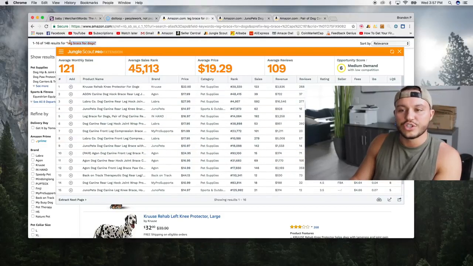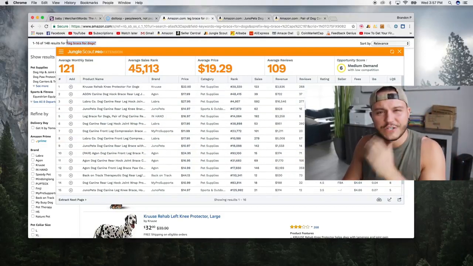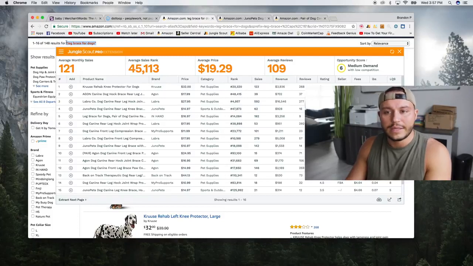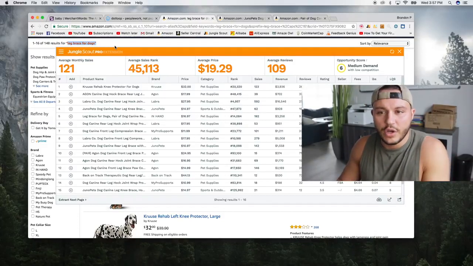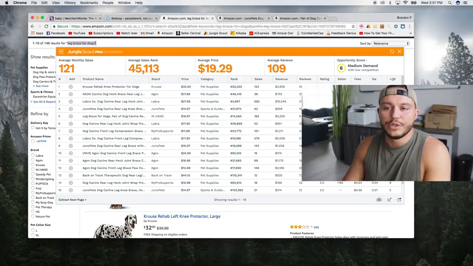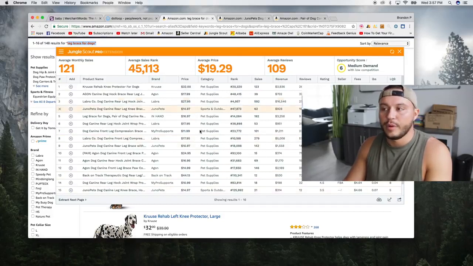This is one way of searching for this keyword. You want to search for multiple ways. See how it says leg brace for dogs right here? We would want to put dog leg brace, search it, and run the numbers as well. And that can help us find a profitable product.